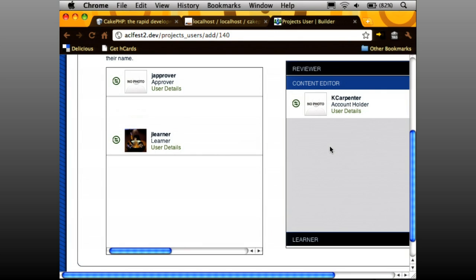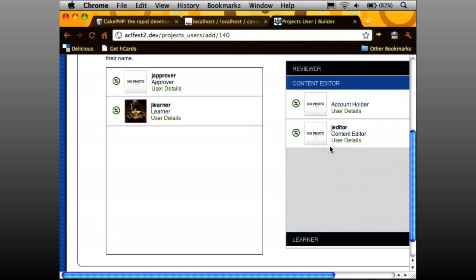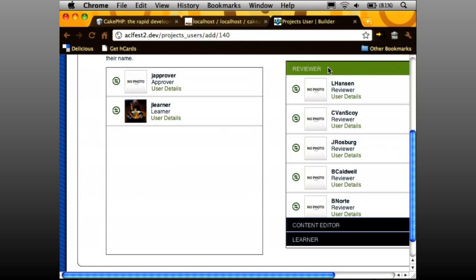So I can take one of these editors, I can add them over here, and they're added in. So same basic concept, we just have some view layers on top of that reflect what they actually have permissions for, so there's not a bunch of garbage on there. And I'm going to show you one more piece here.